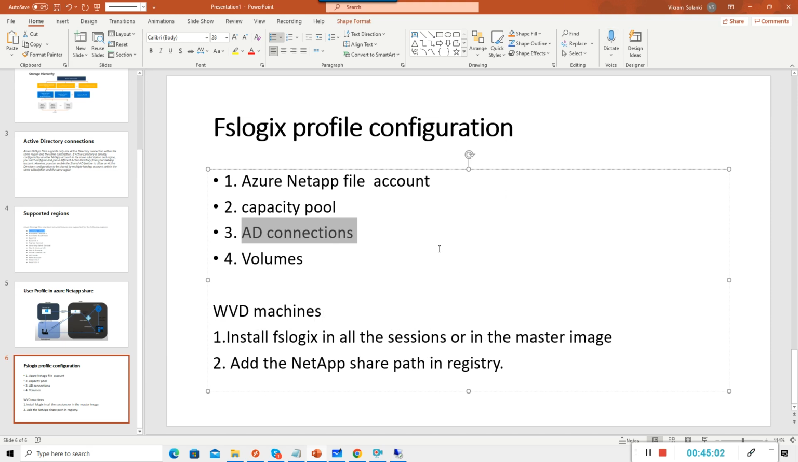So this is what we have performed in configuring Azure NetApp Files for your storage, or for your profile content, or for your user profile management. This is especially used for user profile management in WVD, right? So we have utilized the storage from Azure for WVD user profile management.